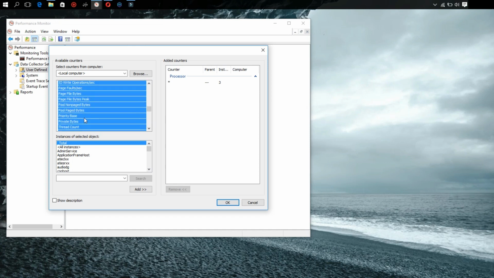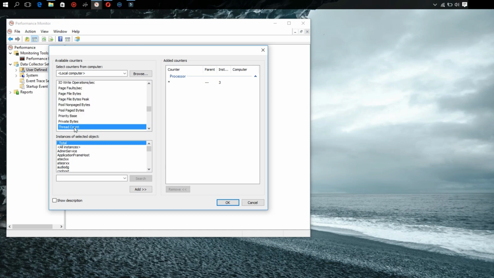Now find and select Thread Count in the menu and select Total in the sub-menu. Check again and click the Add button. Look at the right side and make sure you have selected the right options. Now click OK.